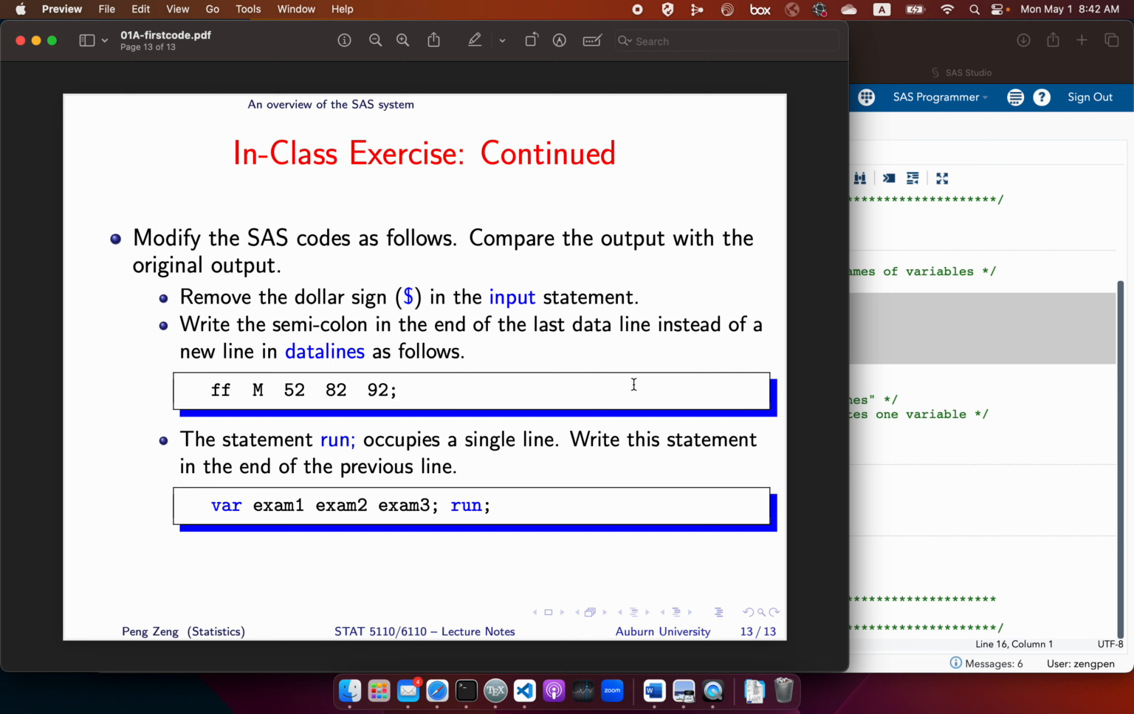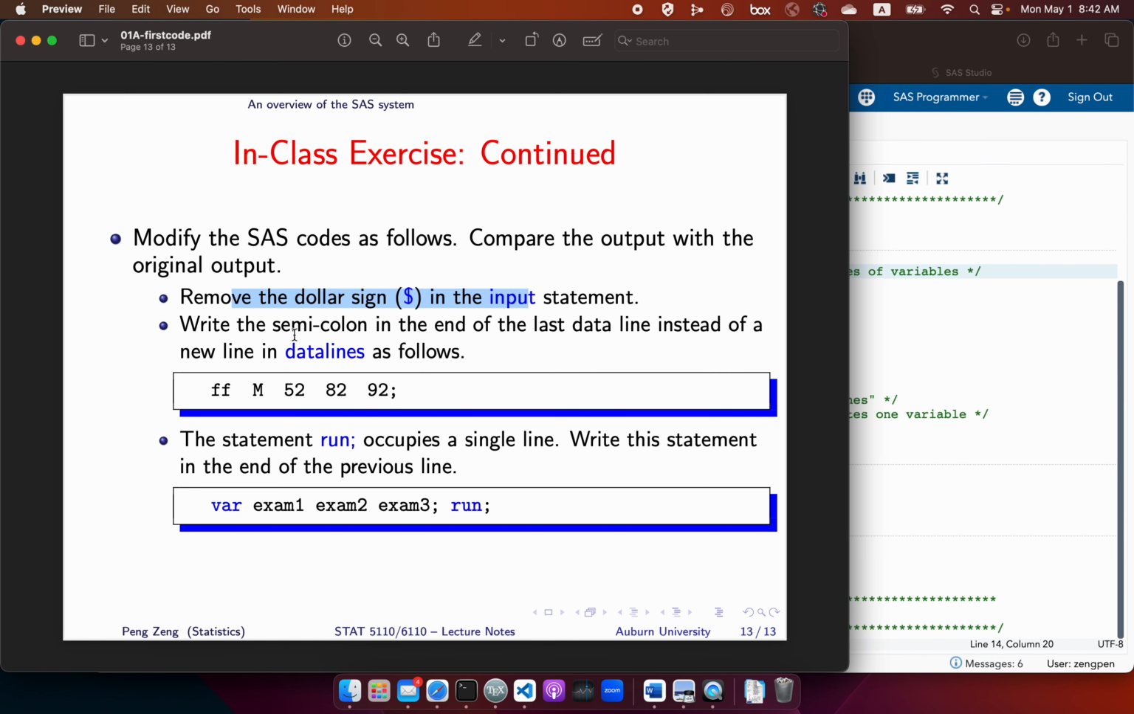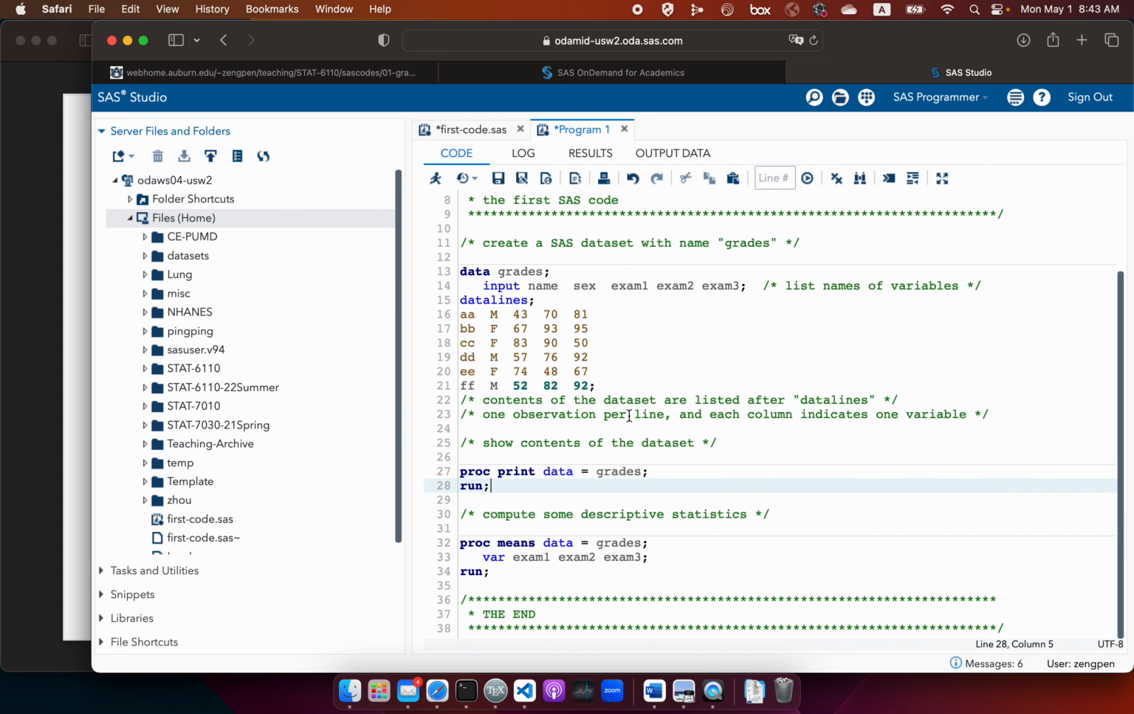Next, I ask you to modify the code slightly and observe what's the difference. First, remove the $ sign. See, there are $ signs here. Remove the $ signs, and I want to see what will happen. Also write the semicolon at the end of the last line. You can see this semicolon here starts on a new line, but I ask you to write it here. Notice that after you write this, the color of the text immediately changed, so something will be wrong.